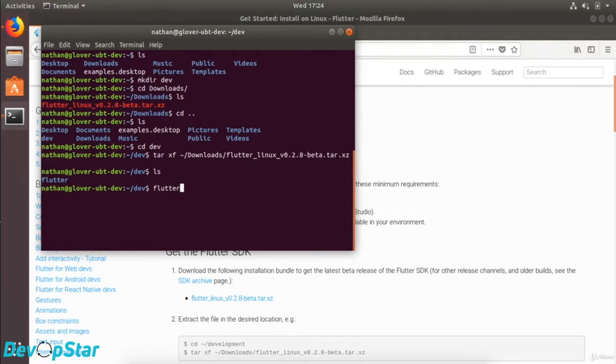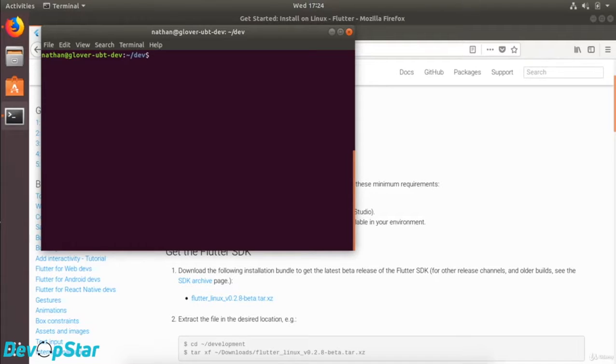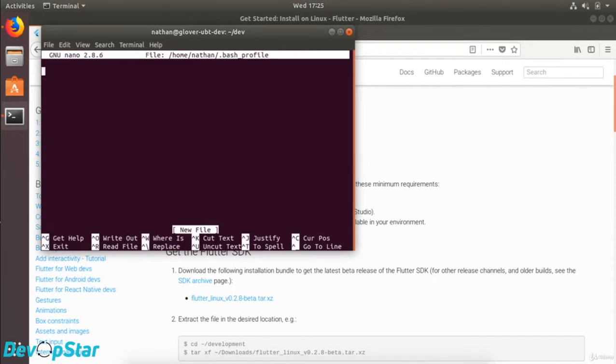Now if you try to run Flutter, the flutter command won't be found, and that's because we need to add it to our path. In order to do that, we'll nano tilde /.bash_profile. This is editing our bash profile. These environment variables will be added every time we open our console.